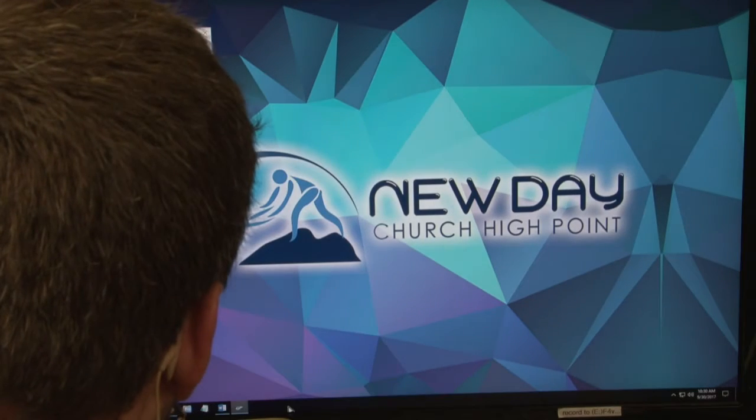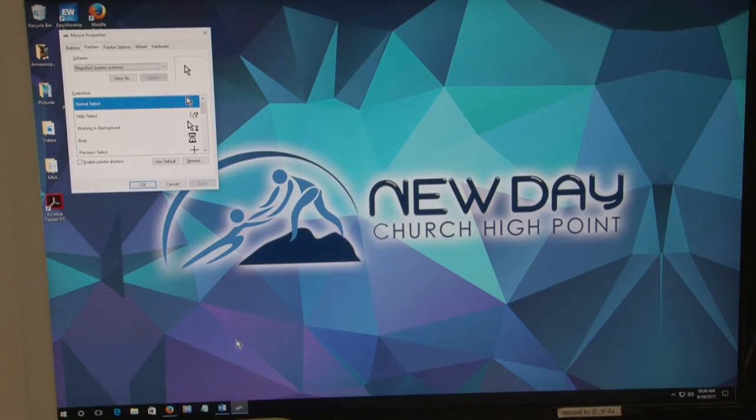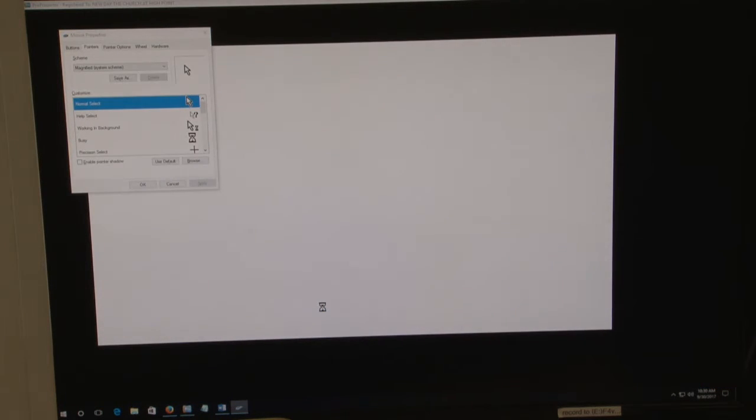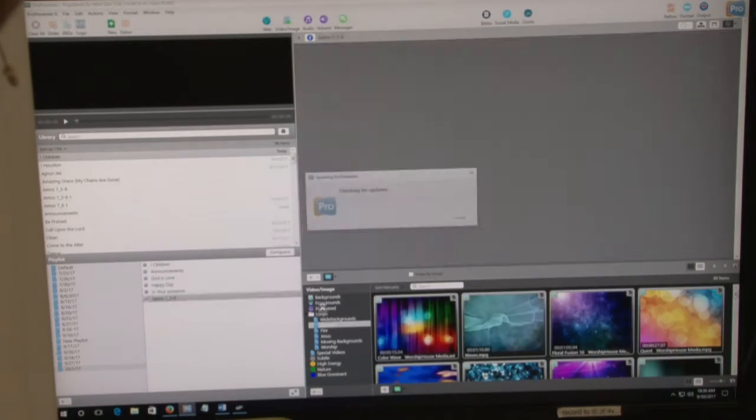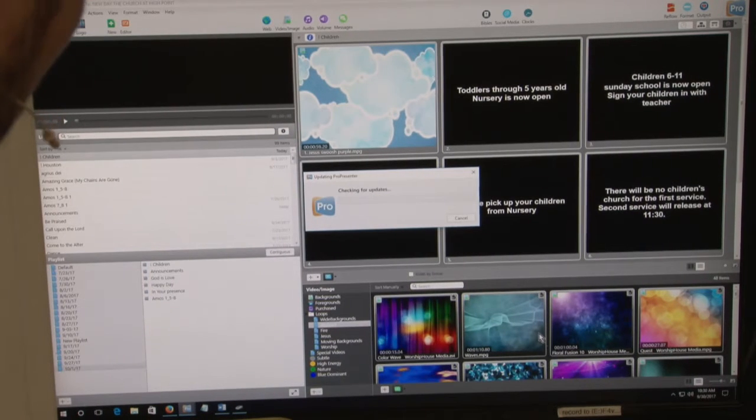So the ProPresenter is going to be on your taskbar down there. Getting ready to add new services too is great. So walk through the steps, talk through the steps as Josiah is doing this, if you don't mind.